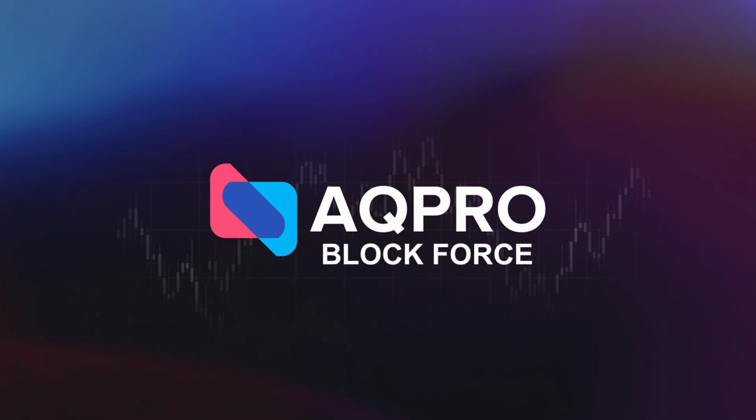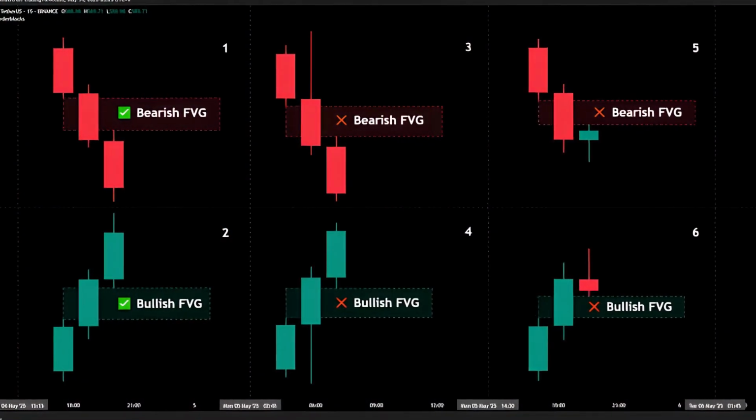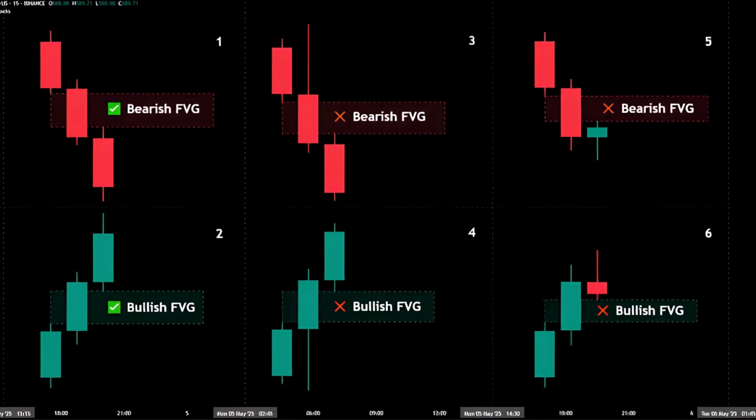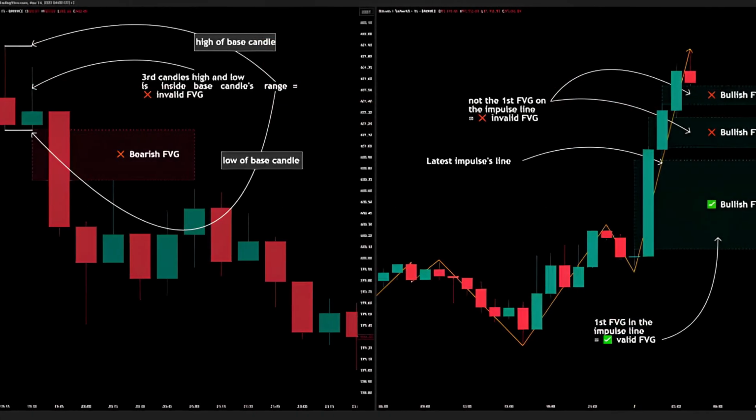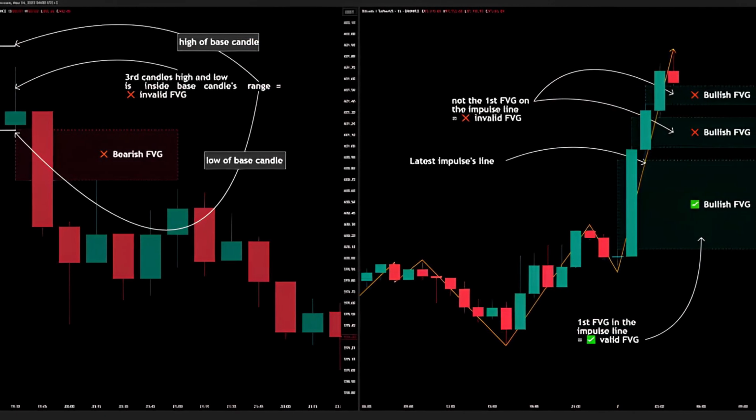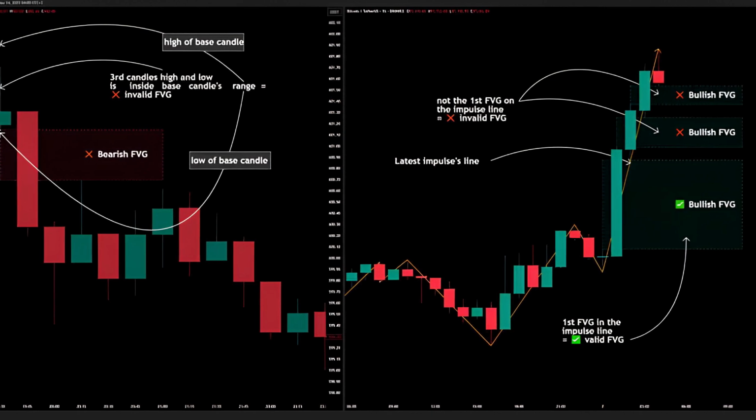Here's how it works in simple terms. The indicator starts by finding valid FVGs, gaps between candles that hint at imbalance. Then, it filters out weak ones using smart criteria like inside bar rejection and impulse correction structure. This filtering makes sure you're not overwhelmed with noise, just high-quality zones.